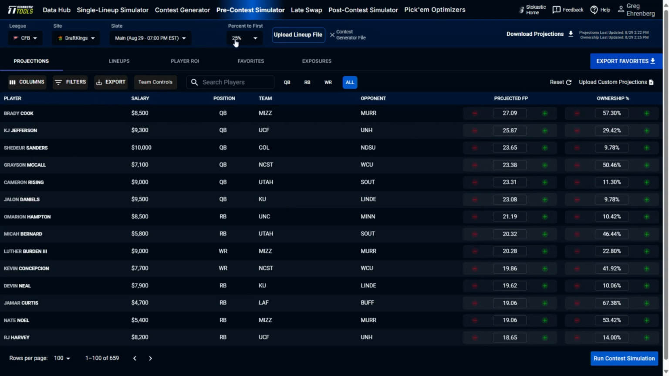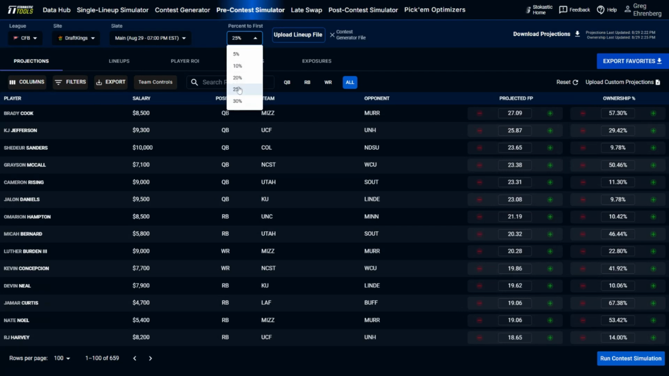Now, percentage to first, this is going to depend on the contest you're playing in. Let's say the contest has a $100,000 prize pool and it's 25,000 to first. Well, 25,000 is 25% of 100,000. So you'd select 25%. And the selection you make here, you just want it to be the closest to whatever the payout to first is in your prize pool, because it is going to make some alterations to what projects as the top lineups when we simulate out the slate.